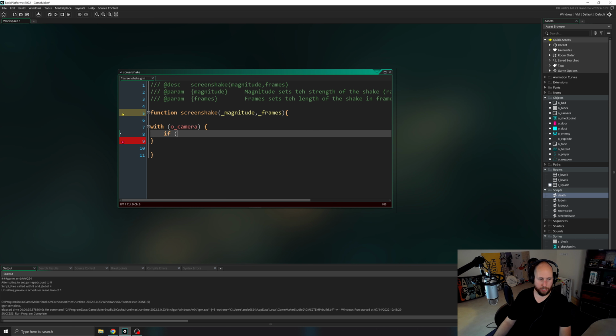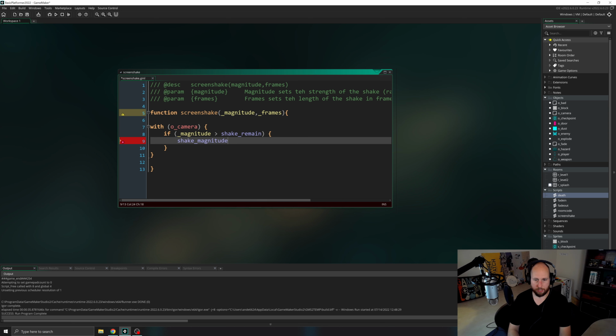And now with camera, if _magnitude is greater than shake remain, which is a variable in our camera object, open curly bracket, close curly bracket, shake_magnitude equals _magnitude. Shake remain equals _magnitude.